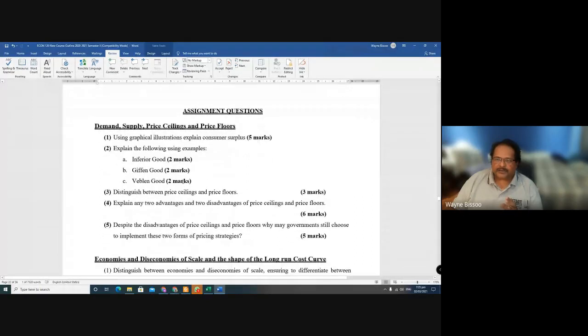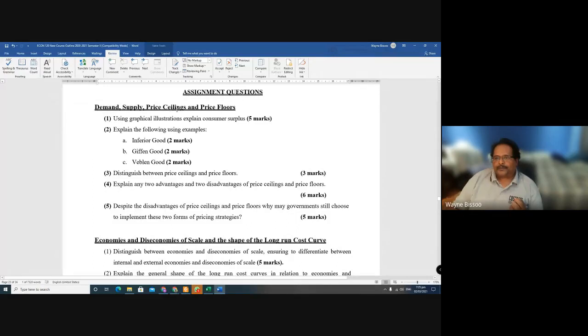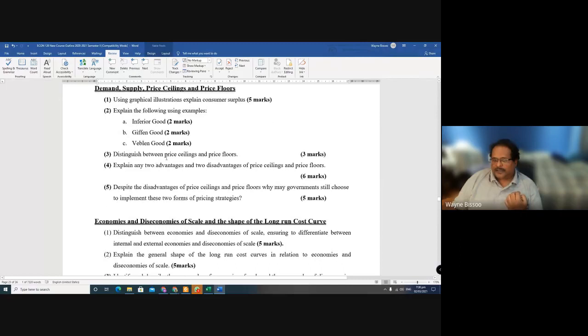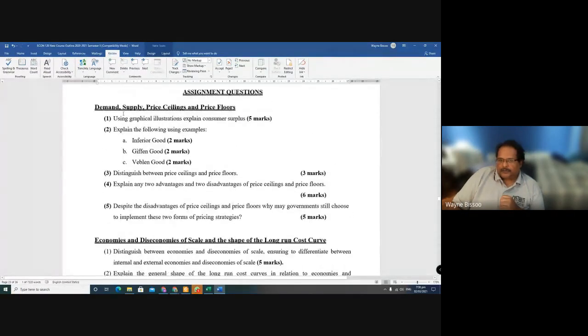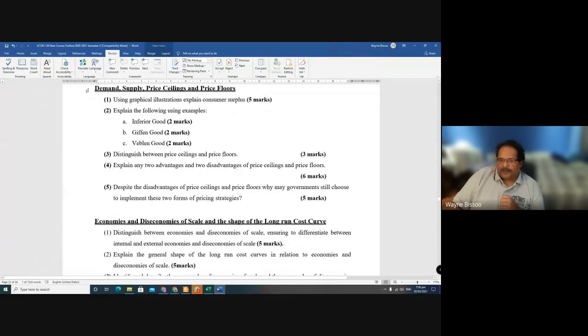So let's look at the actual assignment questions. First section is demand and supply, price ceilings and floors. So using graphical illustrations, explain consumer surplus. Explain the following using examples: inferior goods, Giffen goods, Veblen goods. Distinguish between price ceilings and floors, and you're seeing the marks for them. Next step, and you continue until you get to question 5 under demand, supply, price ceilings and floors.